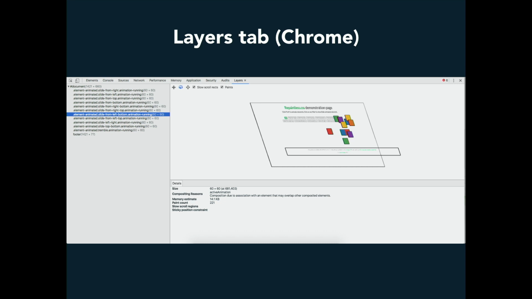Then we have the Layers tab, also in Chrome. You can enable it by going to this three-dot menu on the top right, then going to More Tools, and you have there a lot more tools than you'd expect. The Layers tab shows us the stacking context of the page, so we can see all the layers that are created. It also tells us why each layer was created, so you can see if you have any excess layers that shouldn't be there, and you can debug that. Unfortunately, the Layers tab is sometimes quite heavy. Sometimes it will crash my browser.